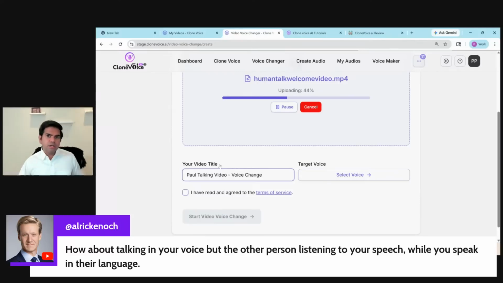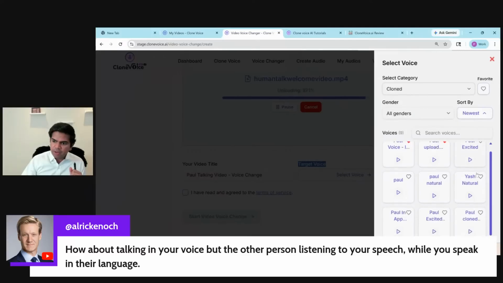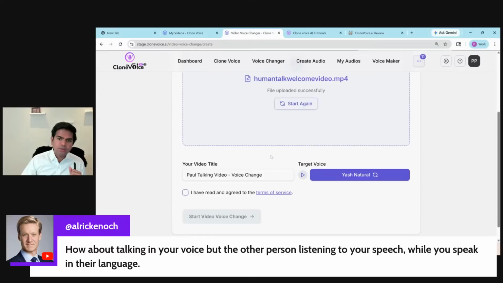Now imagine scenarios where you're talking and you're not near the microphone, you're in a windy location, or maybe you shot it with your phone and it doesn't have the best quality audio like Clone Voice can do. Then you can choose a target voice you want to change it to. Just so that you see the differentiation, you can go to clone, and I'm going to change my voice to Yash's voice, Yash's natural voice. In other words, my voice is converted to Yash's voice.